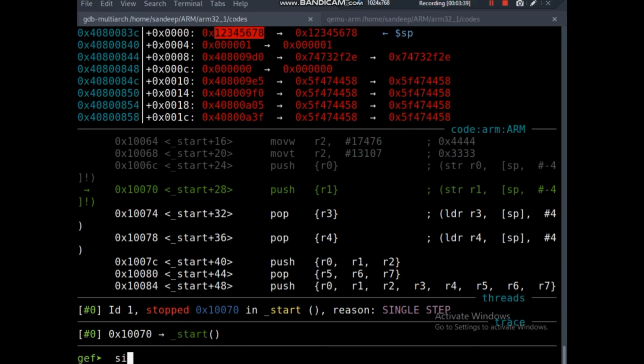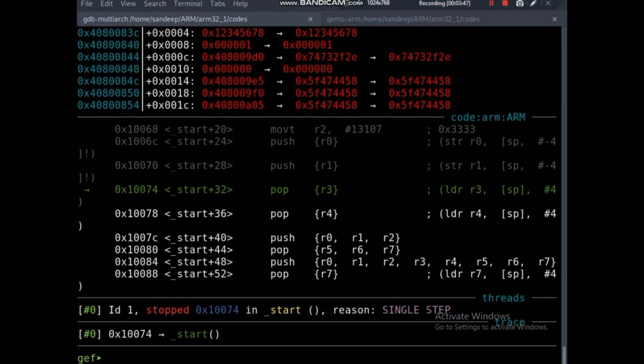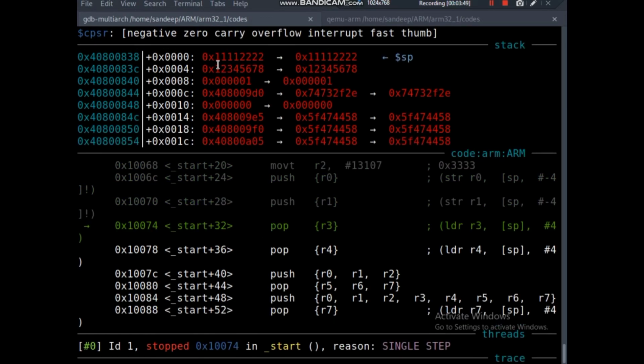Which means the stack is growing from higher memory addresses towards lower memory addresses. Stepping one instruction ahead, what we are pushing is the value of the R1 register, which is 1111 and 2222. After pressing enter, the top of the stack is 1111 and 2222, and the stack pointer is decremented again by 4.